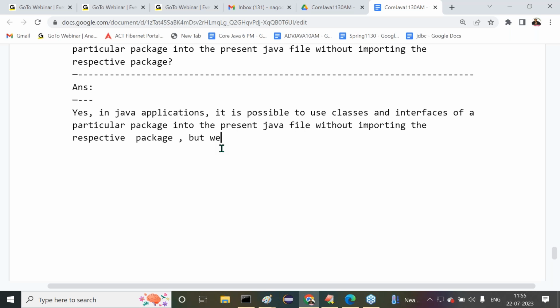Without importing the respective package, we can use the classes and interfaces of a particular package, but we must use the fully qualified name for the classes and interfaces. What is the answer here? We have to use the fully qualified name for the classes.